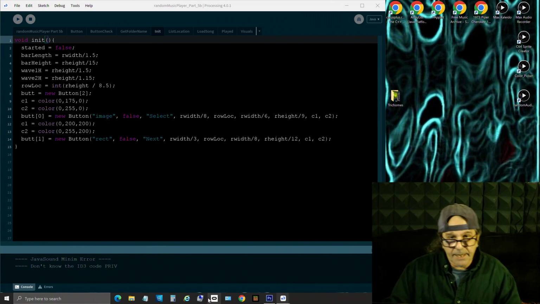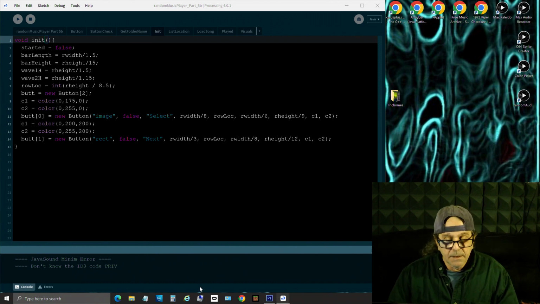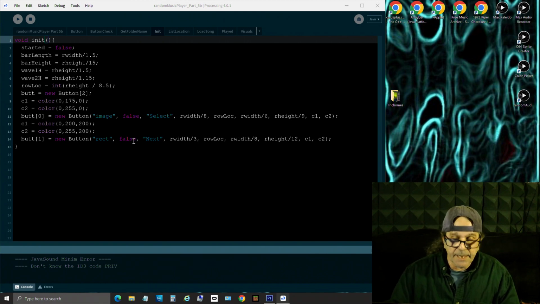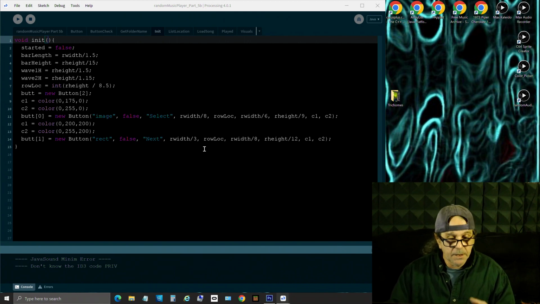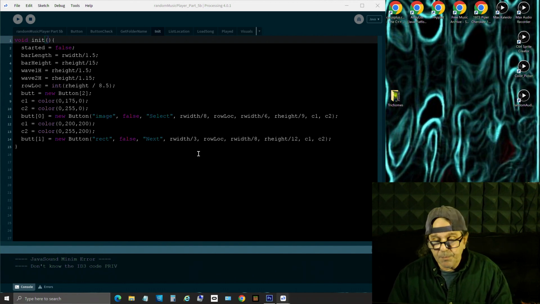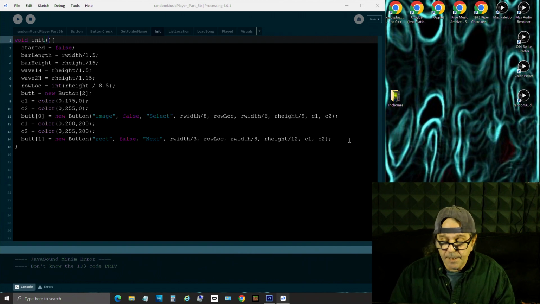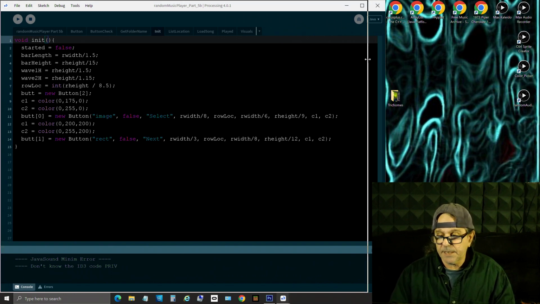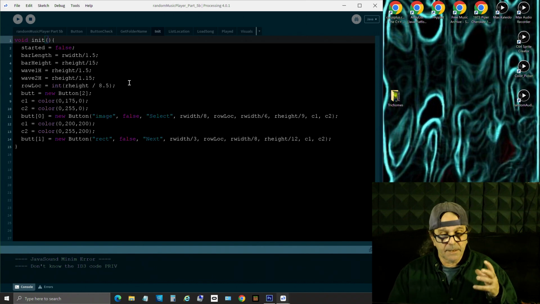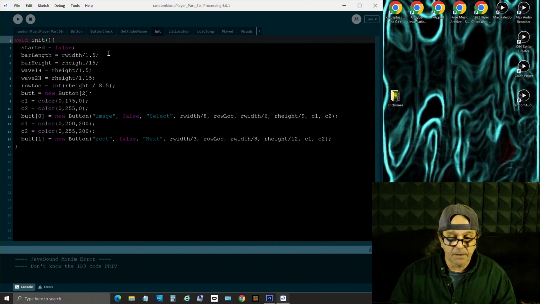I want to add a specific type of button as well. We've done image, we've done rectangles. I want to do a circle as well, using the built-in geometry that came with Processing 4. And again, if you don't have a version already of this sketch, you can download it from the link below from my GitHub account.